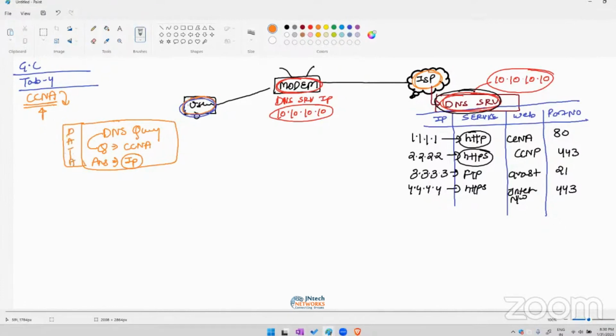Now, how does the user know to send the query message to the modem? Whenever this user gets the IP address from the modem, the modem provides the IP plus the DNS server information also. So this user sends the query message to the modem, and the modem verifies this person is sending the query. Okay, DNS query. This query message the modem forwards to the ISP. The ISP accepts. Why? Because the ISP verifies the query message was received from this IP address.